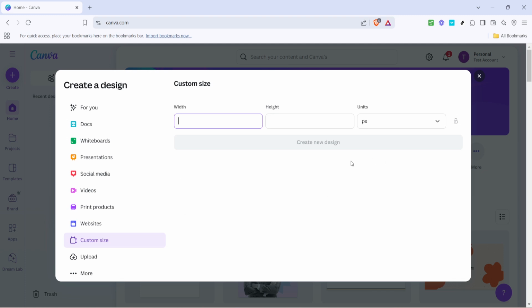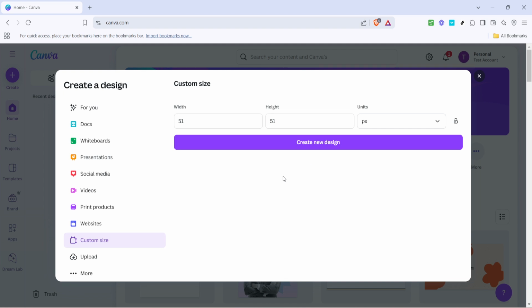Once you've clicked on Custom Size, you'll be presented with fields for width and height. Here, you can input your desired dimensions. Let's go ahead and type 51 in both the width and height fields. This will set the exact measurements you require for your project.